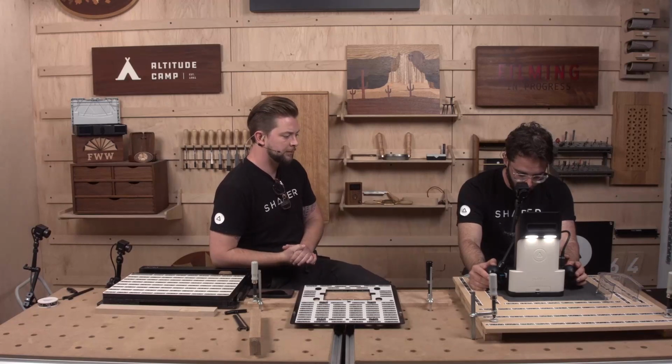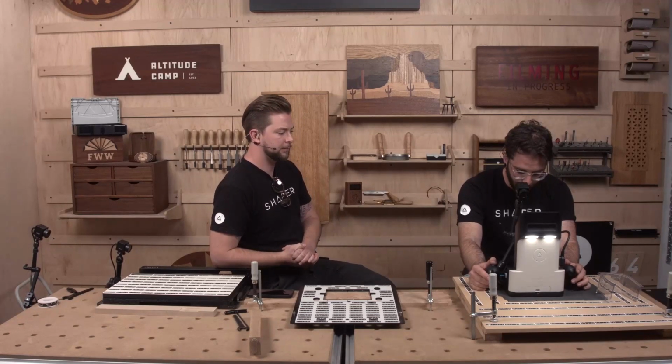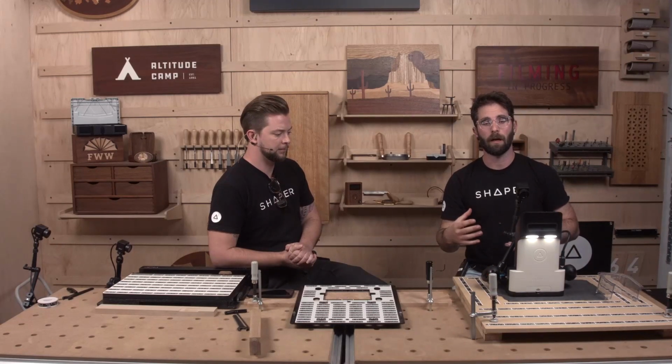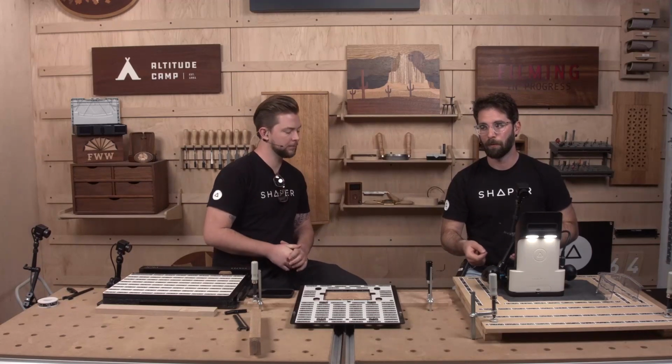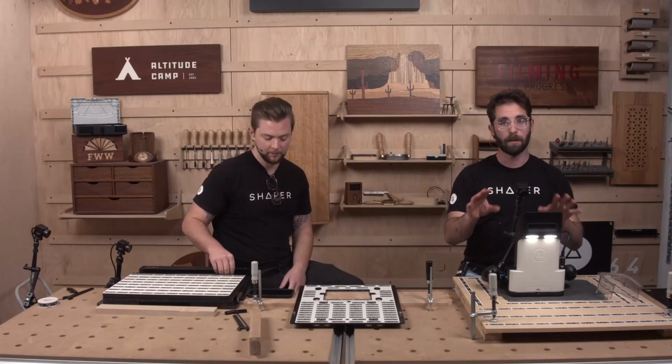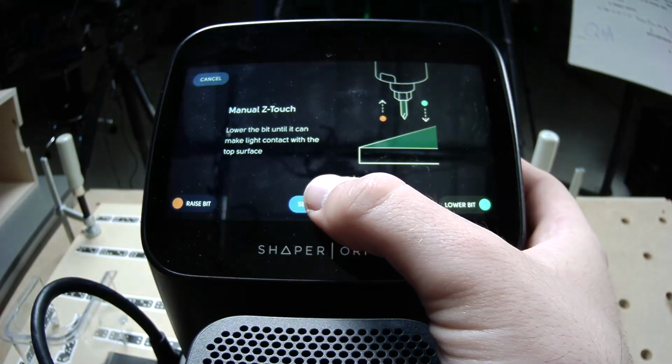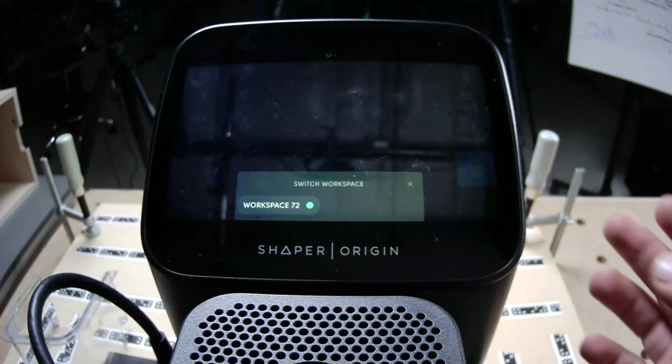So I'm just moving this spindle down until it just barely rubs on my cutting surface. And when I look in here, I can see just a little scuff. You could also maybe rub a piece of paper under there and feel if it catches. Once that's done, let's go back to the Origin screen here. I'm going to click Set 0 and Finish.